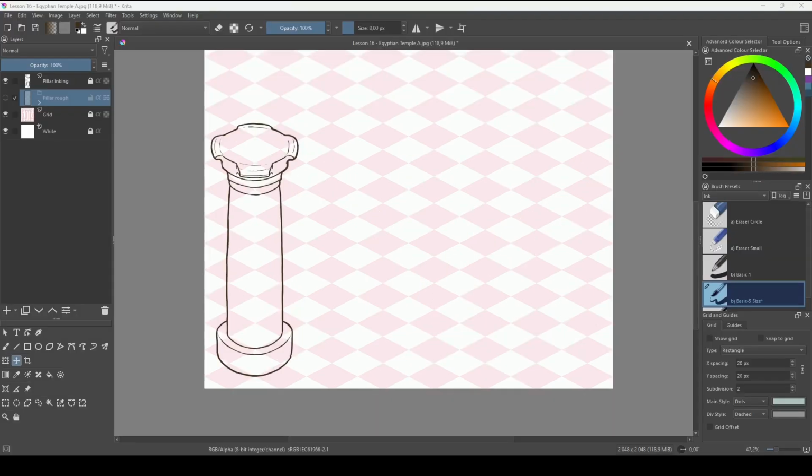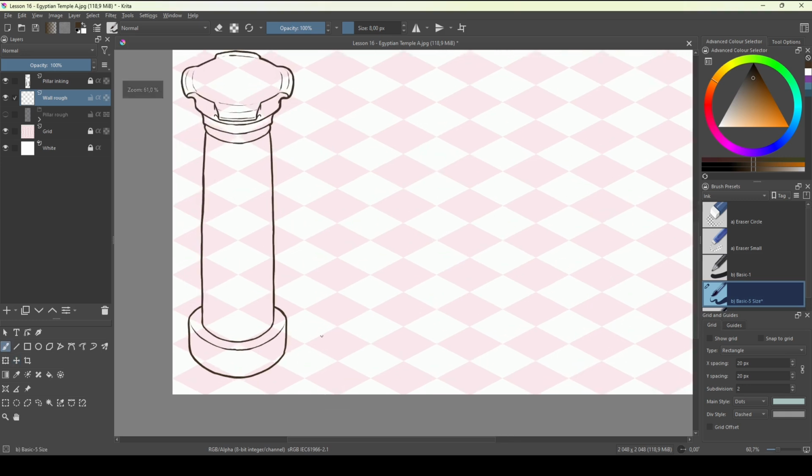In the previous lesson, we've created this pillar. So this will be lesson 16b. Let's start with a wall section. Let's create another layer and call this wall rough. Then let's create the wall.